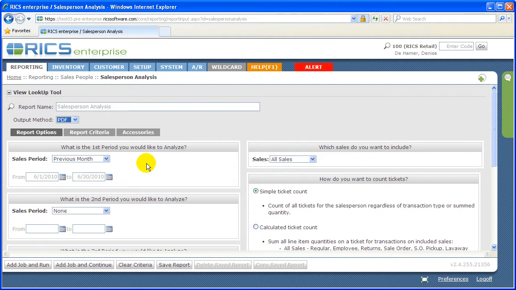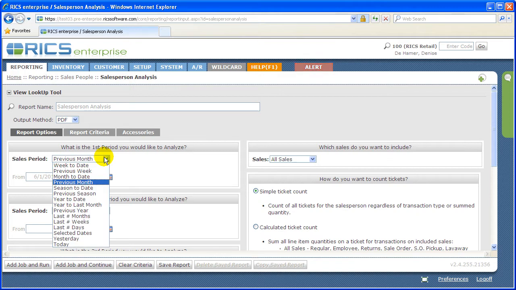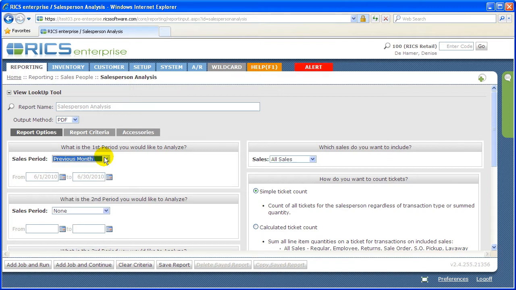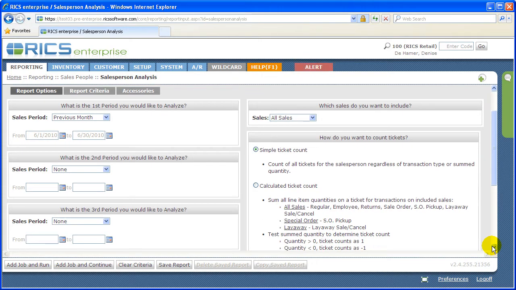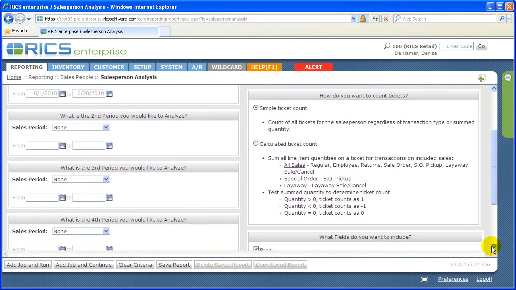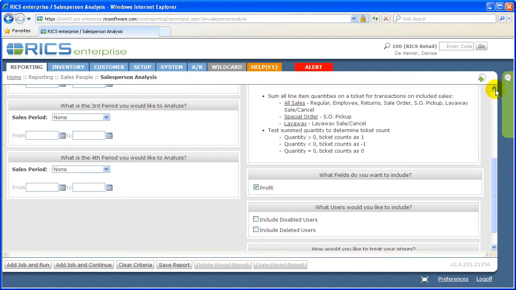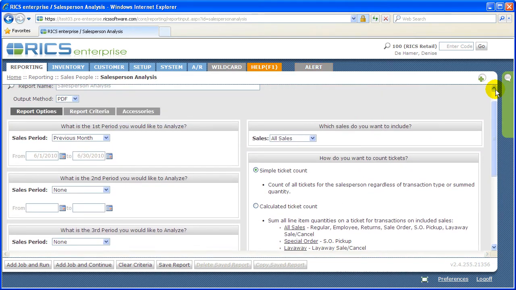So the first section is, what is the first period you would like to analyze? You can click on the drop down and choose that sales period that you want to look at. I'm just going to choose previous month on this. You can also choose additional periods. So you'll see there is the second period if you want to do that. Otherwise, you can just leave it at none. There's the third period if you want to analyze something there, and then there's also a fourth period. So you can analyze up to 4 different periods. So maybe you were doing week to date, month to date, season to date, year to date, those types of things where you can see that all on one report.